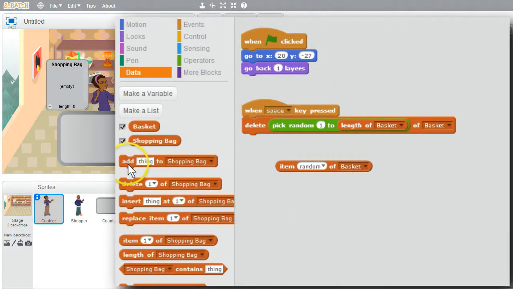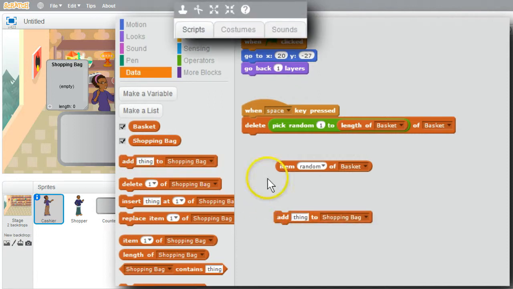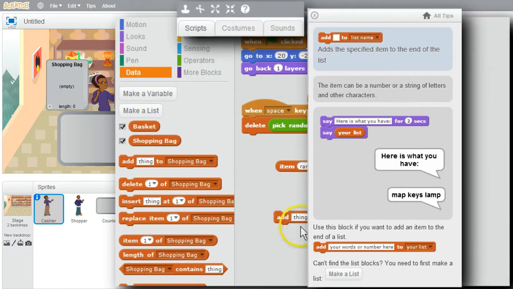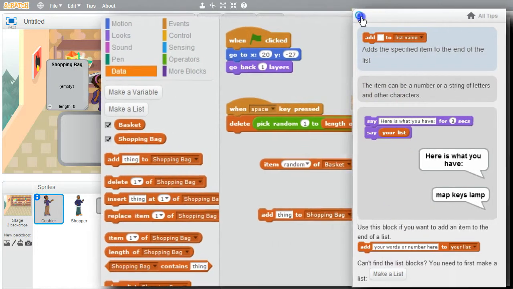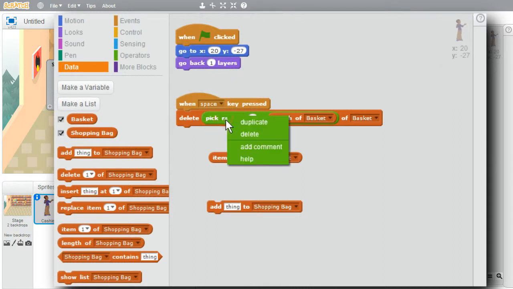I want to add the item into the shopping bag. Block Help. Add. It shows that Add doesn't take a position. It actually takes the item to put into the list. A little different than the Delete block. Close it. I'll copy Pick Random.